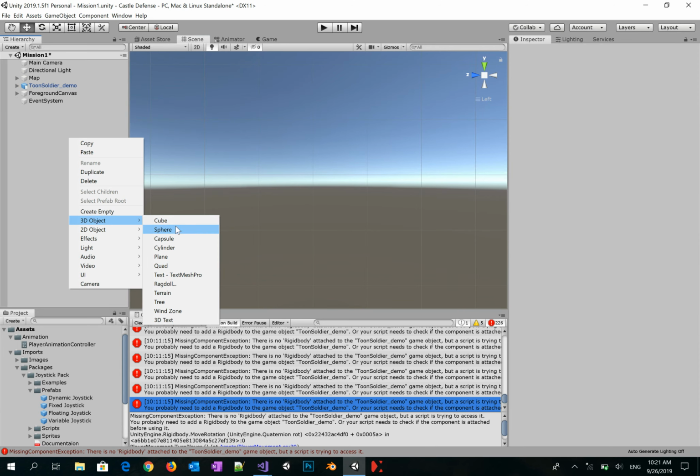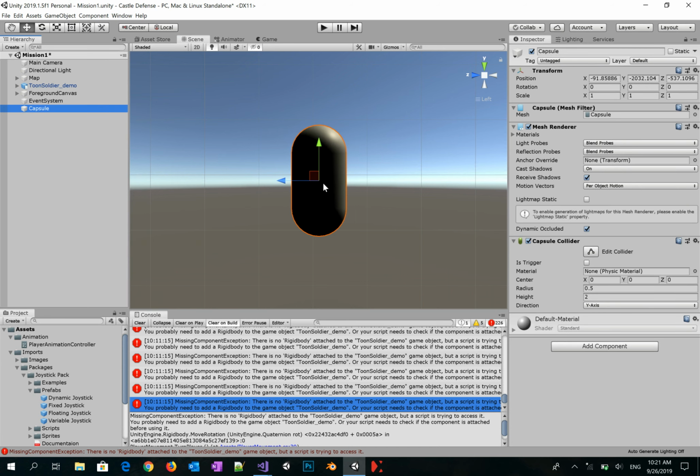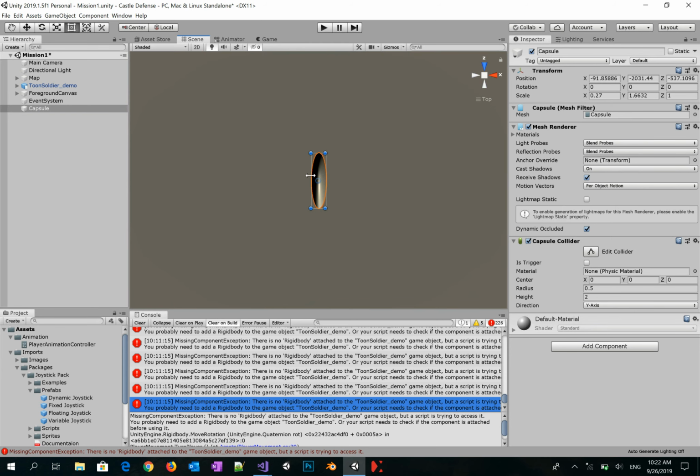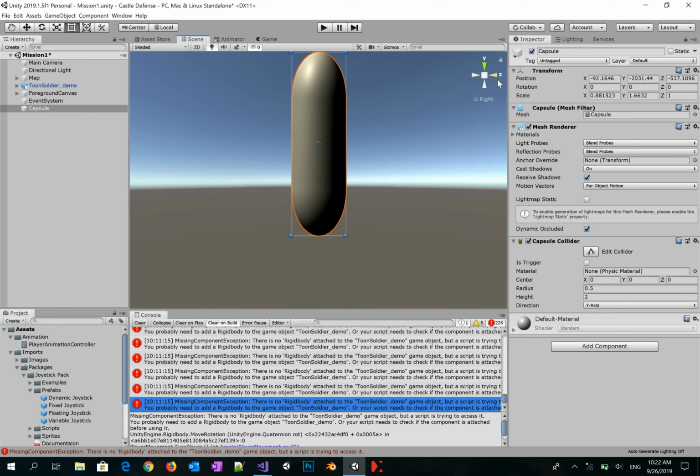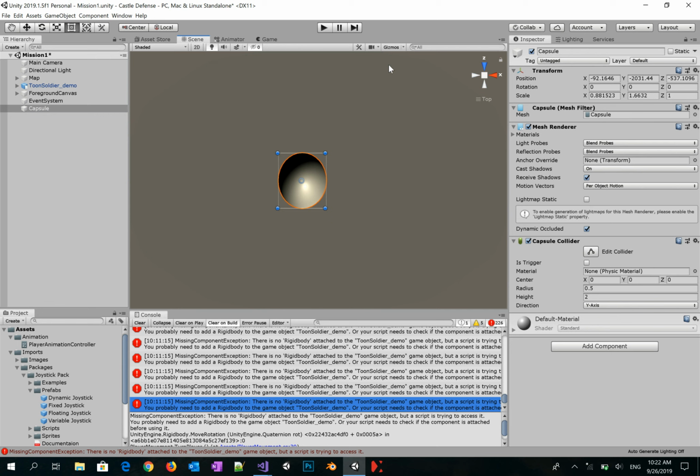So before that we need to create a sphere or capsule 3D object. We need to change the scale and change some dimensions in order to adapt it to the player view. So here we can resize it, a little bit more, something like this. Let's set the position to 0 on the 3 axes.